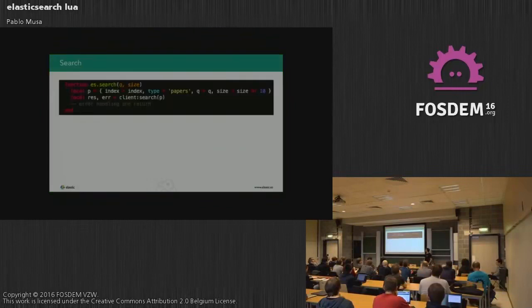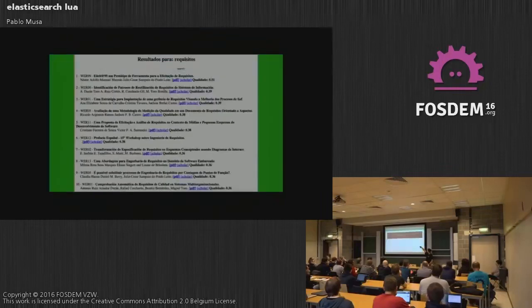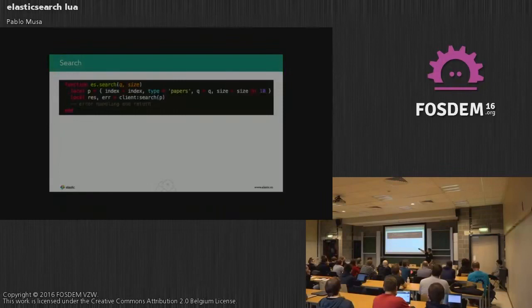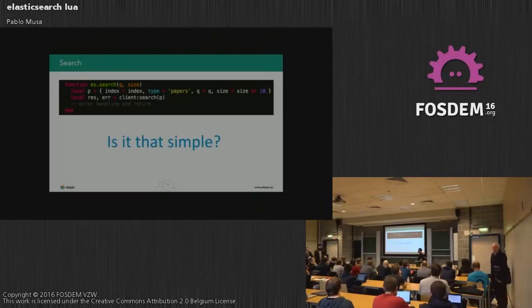How was the search? Simple function, query, size, the index, the type. The query here is exactly this name. So that's what I'm passing here. I send a search, I get back results, I put it on the screen. Okay? Is it that simple to do the search? Yes, it is. You can do it much more complex if you want, but I just wanted to prove my point.